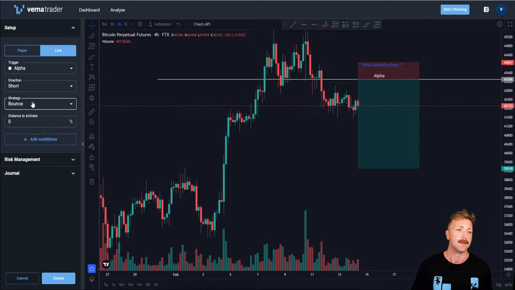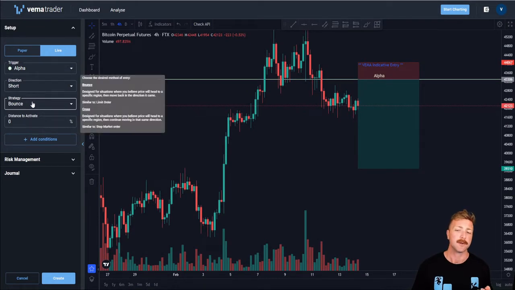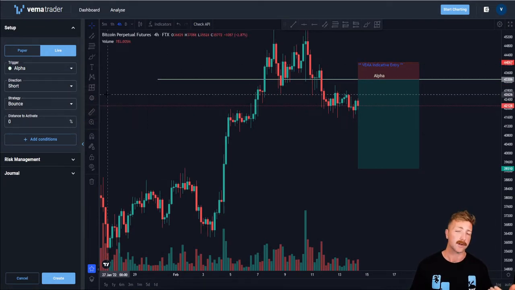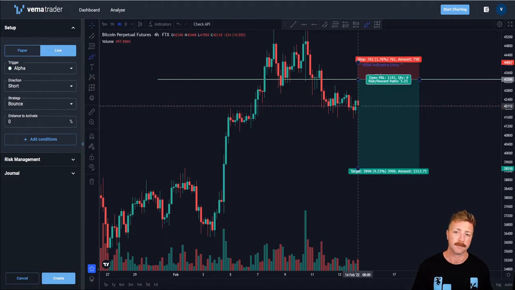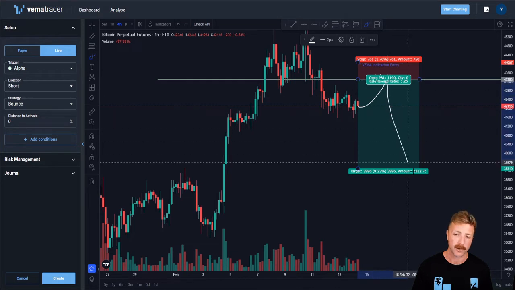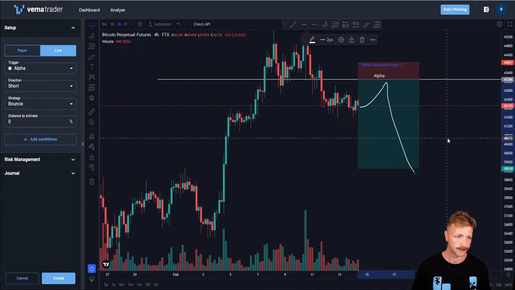Bounce. The bounce strategy is best used when you expect price to head towards your trigger trend line, reject, and you want to catch the move following that rejection. So in this case, we have the alpha trigger. We're looking for a short and we're using the bounce strategy. What we're expecting price to do is head up to alpha, reject, and we want to catch that short down.